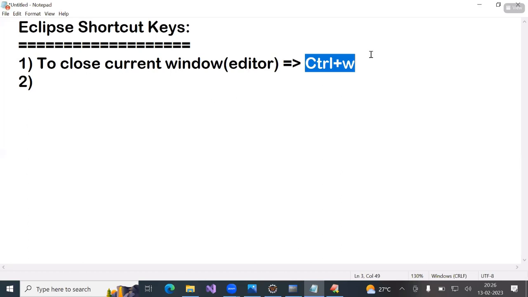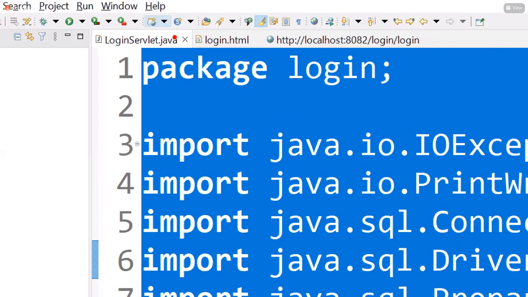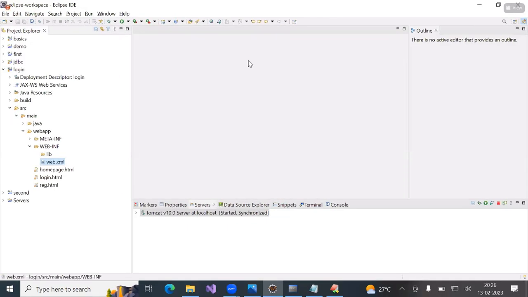We'll write it like this only, but don't press the plus symbol. Control W means Control and W at a time. If you type Control plus W, Control plus is also a shortcut key that increases the font size. So Control and W you have to press at a time. Say four windows are open. One window is closed, you observe. Okay. If you want to close the remaining three windows at a time, Control Shift W, all closed.